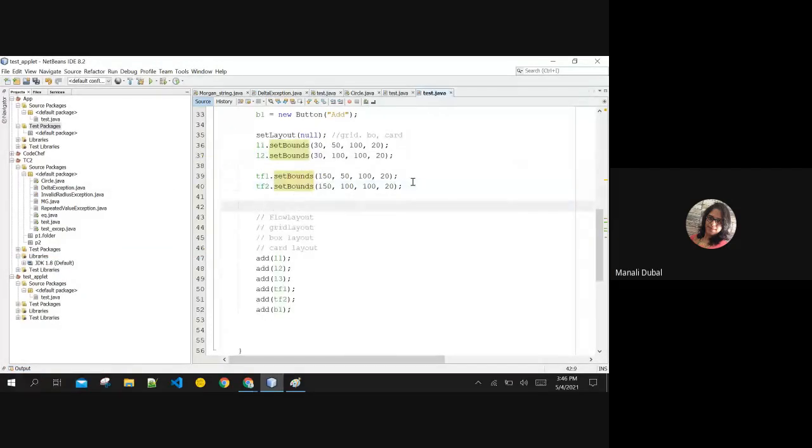For the button, maybe we can keep it exactly below our labels, or you can even keep it below your text fields. Again, it is your choice. Or you can keep it somewhere in between both of them. 30 and 150, you can keep it somewhere at 100 if you want on the x-axis. That position is again your choice. How do you want to position it?